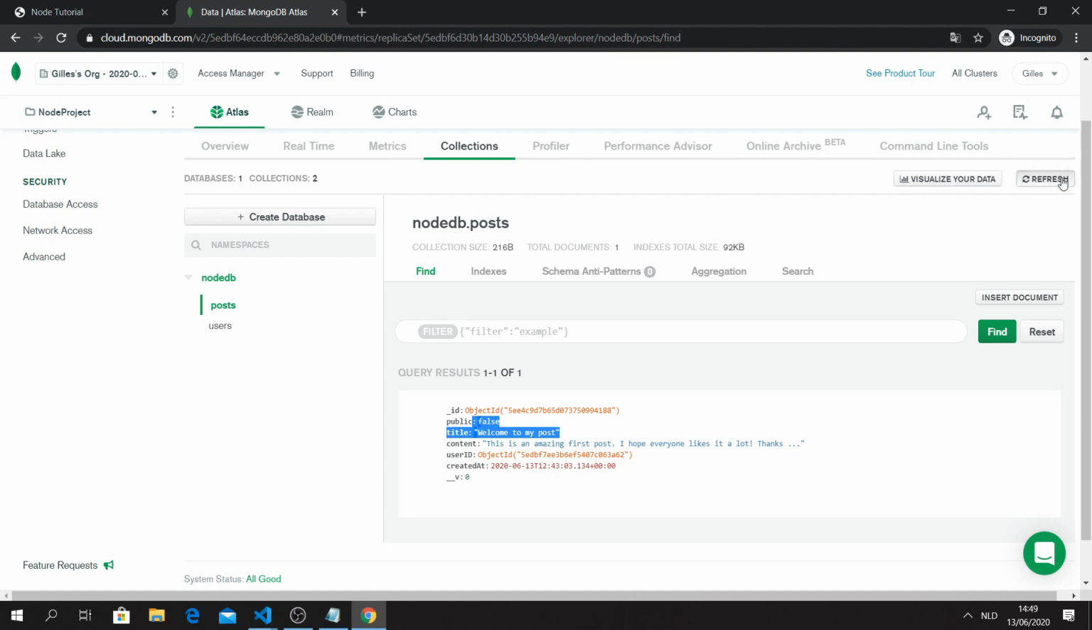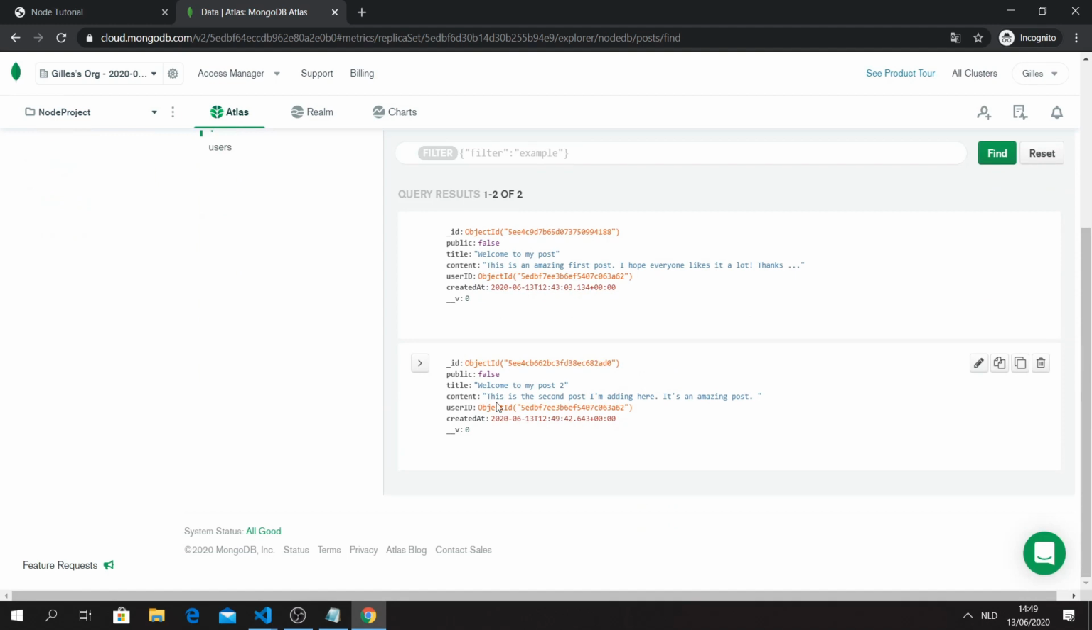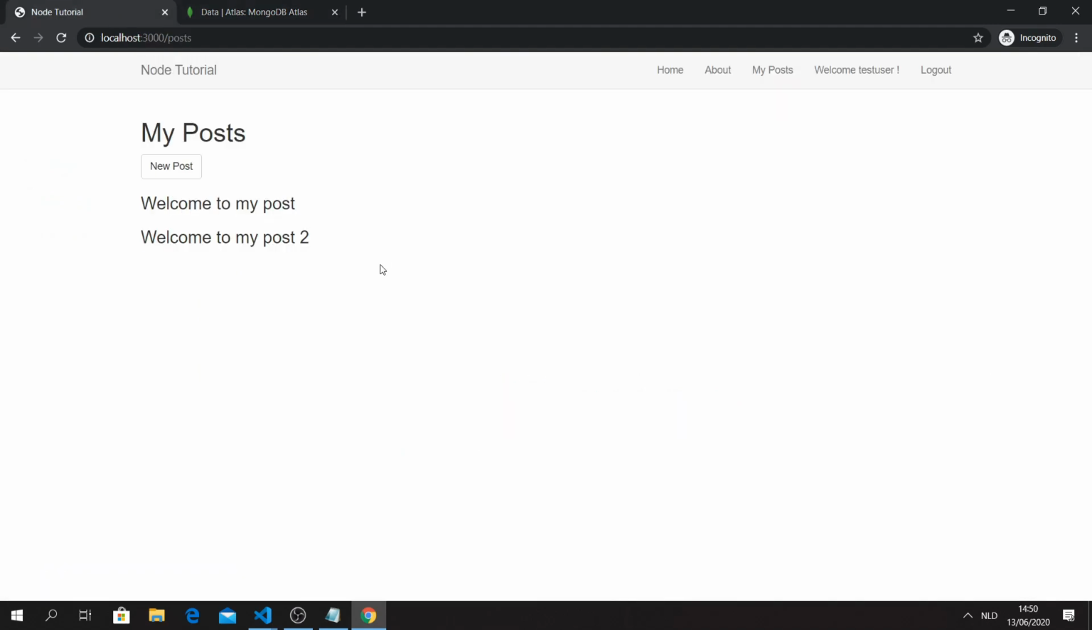So if we refresh this part, let's take a look here, collections, loading documents. Yeah, we have our second post as well. So it means this is working.